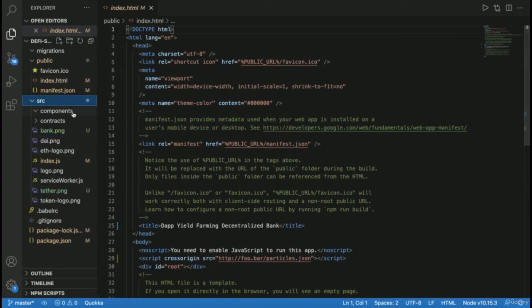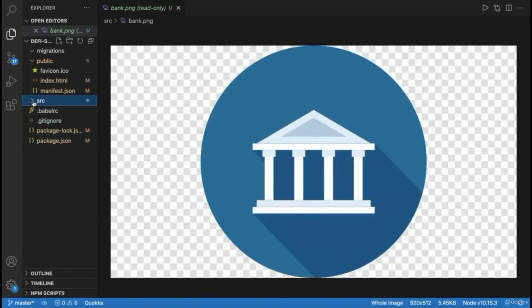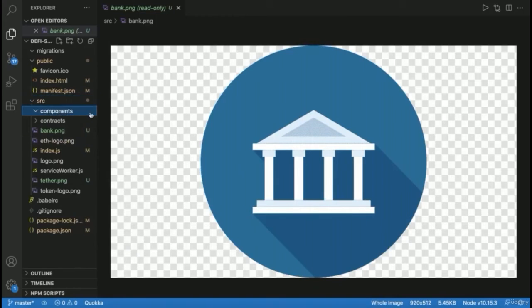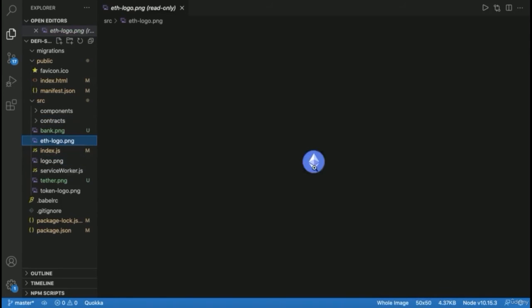In our source folder, we're going to have another empty folder, components, an empty folder, contracts, and then some images. So we see we have a components folder, and then we have a contracts folder underneath that. And then we have some images, some PNGs that we're going to be using. So we have our digital bank PNG, we have our Ethereum logo, we have another logo. Sorry, that was a little bit small, but here we can zoom in. All right, maybe not the greatest resolution, but you get the idea.